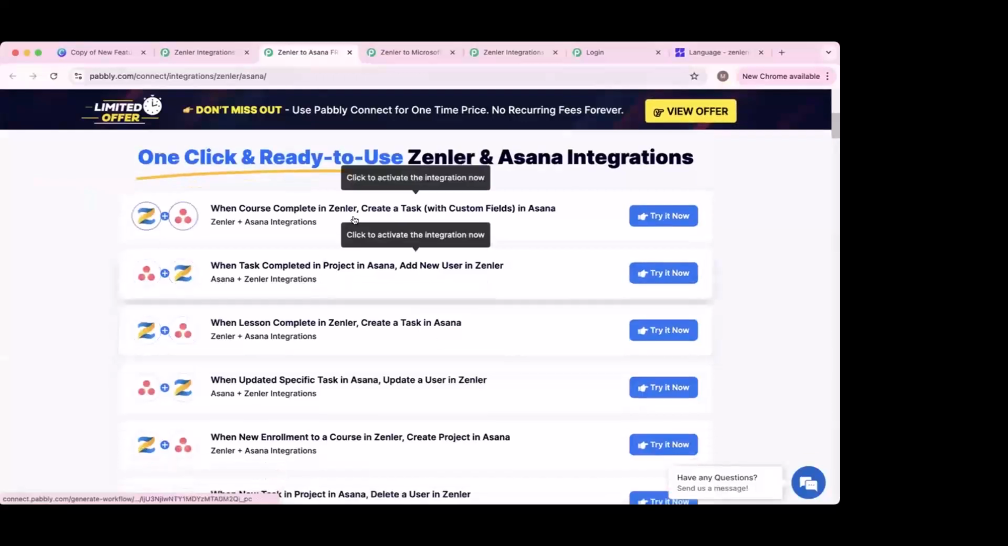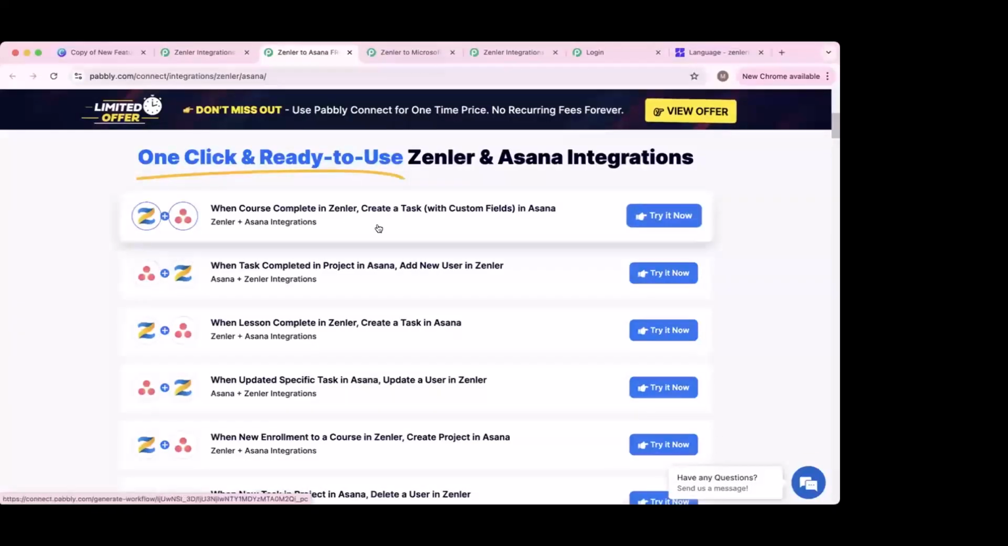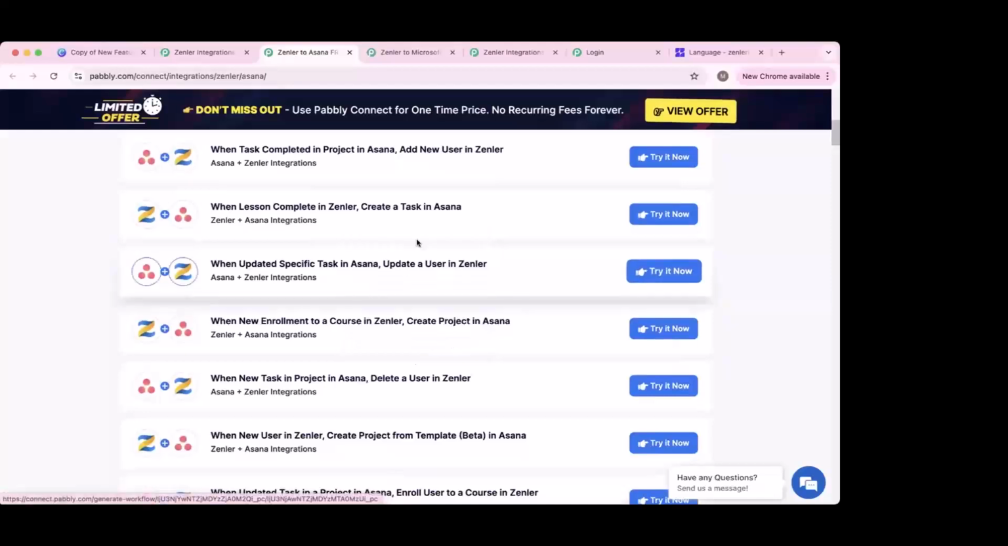So here, when a course is completed, I can create a task in Asana using custom fields. If a project or task is completed in Asana, I can add the user in Zenler. When a specific task is updated in Asana, I can update a user in Zenler. I can have invoicing details in Asana as well. There are a lot of people in our system who are doing B2B sales as well.